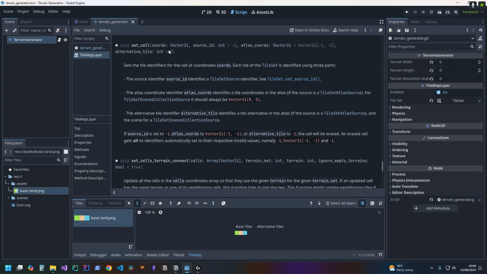So set_cell takes a coordinates value of Vector2i, that's very important, source_id, an atlas_coords, and an alternative_tile. It sets the tile identifiers for the cell at coordinates. Each tile of the tile set is identified using three parts: the source ID, the atlas coordinates, and the alternative tile. If source ID is set to -1, the cell will be erased. An erased cell gets all its identifiers automatically set to their respective invalid values, namely -1, -1, -1, -1. So that's kind of how this functions, right?